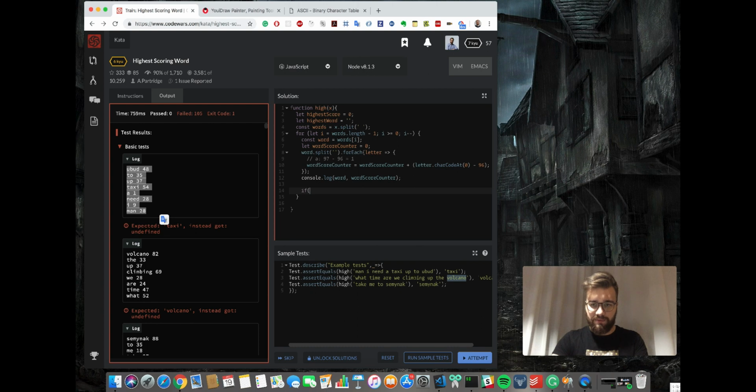To do it, we'll just go if word's counter is bigger or equal the highest score, then take the highest score and just copy and paste it. So take the highest score, use this one, and in the word, use word. The highest word will be word. Okay. And this is basically it. Now we have to just return highest word.